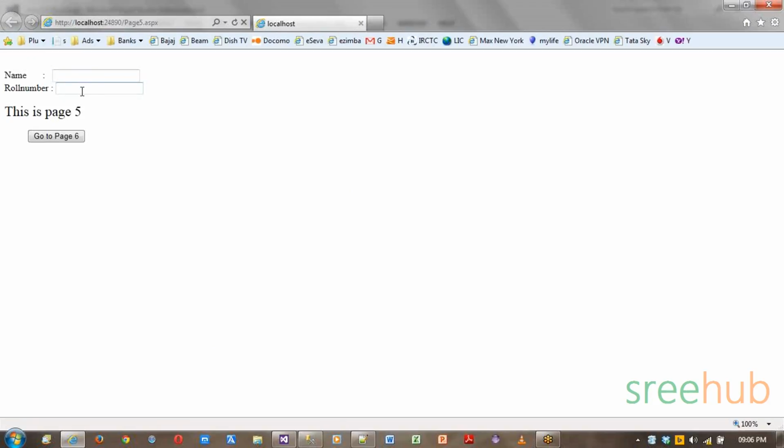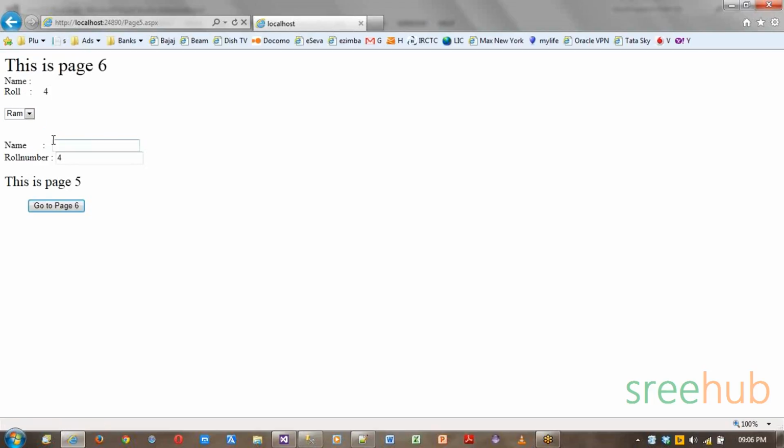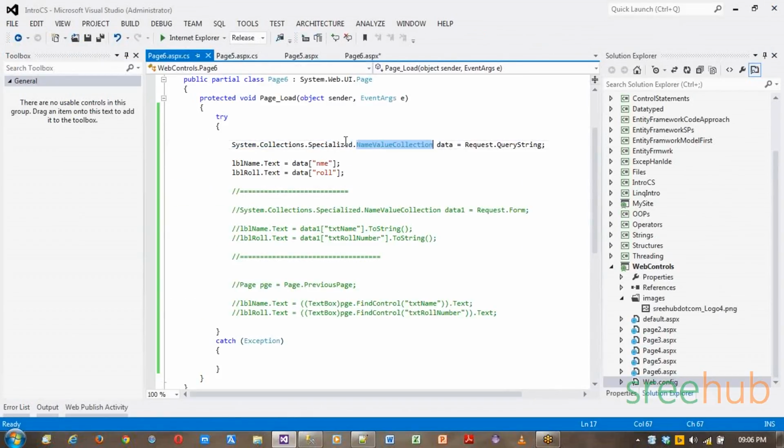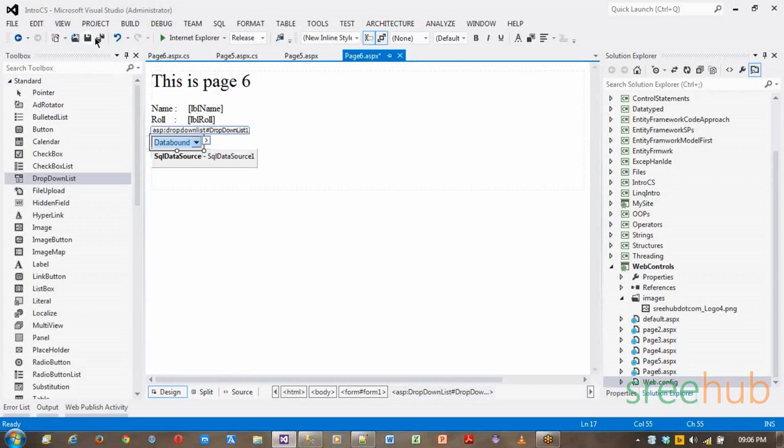Let's give a roll as 4. Click on go to page 6. You can see you got a row. Let's say I'm going to do 2. You can see the change. Now this is how you can directly tag your query string to the data source. So now this you can actually clone to any control you want. Now this is how you can actually use a data source with different controls. Okay. So this is about the controls and data sources which you can use, tag into database and all. This is what we have.